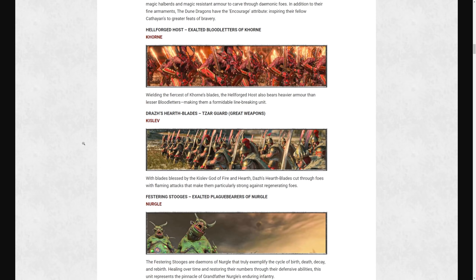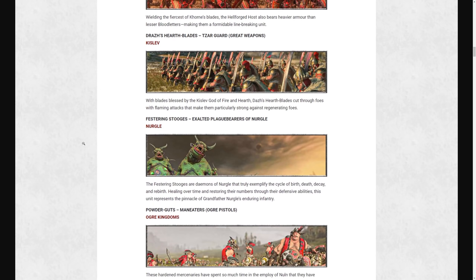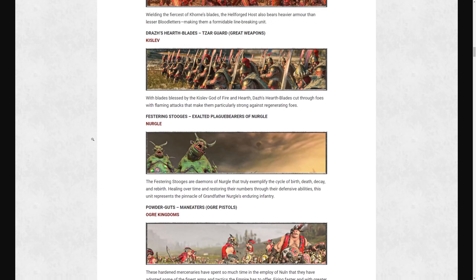But they do have flaming attacks, which will help out with fighting regenerating foes, which these Festering Stooges, the Exalted Plaguebearers of Nurgle, will have. Healing over time and restoring their number through defensive abilities, this unit represents the pinnacle of Grandfather Nurgle's enduring infantry. So probably will have innate regen and a defensive capability to resurrect any models in the unit.